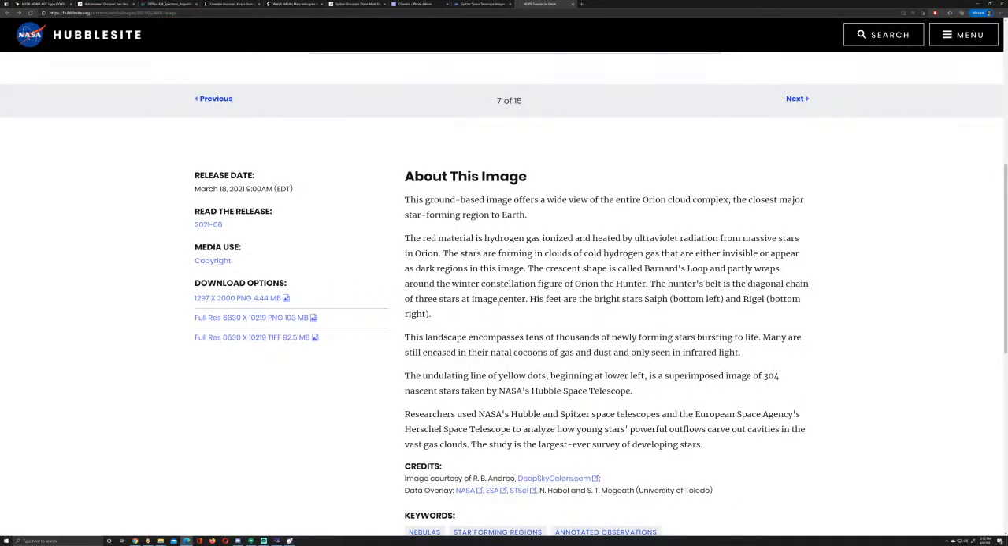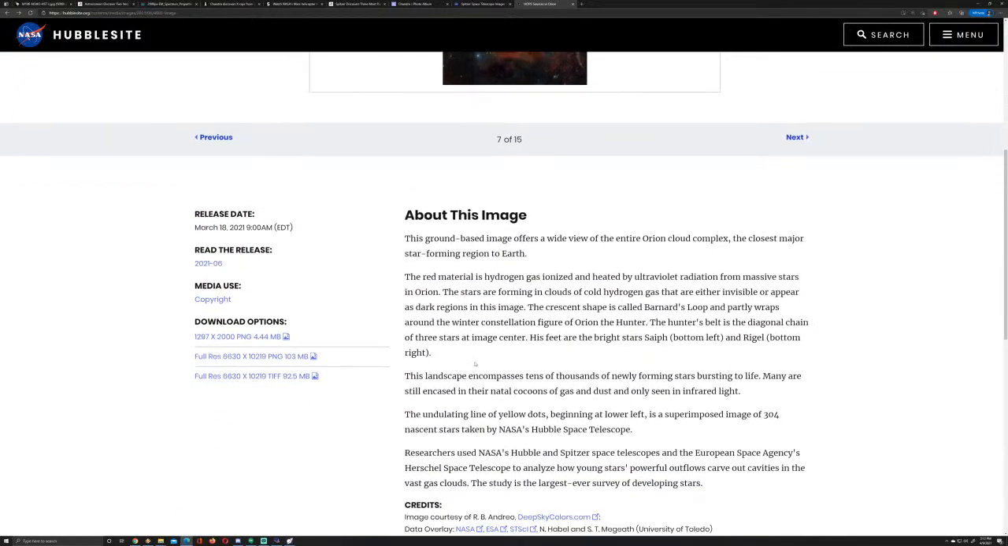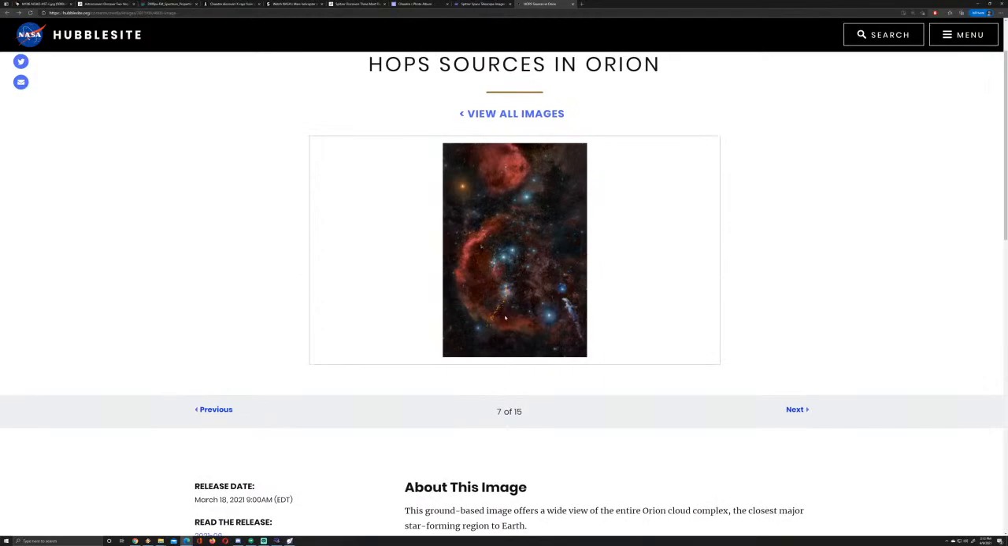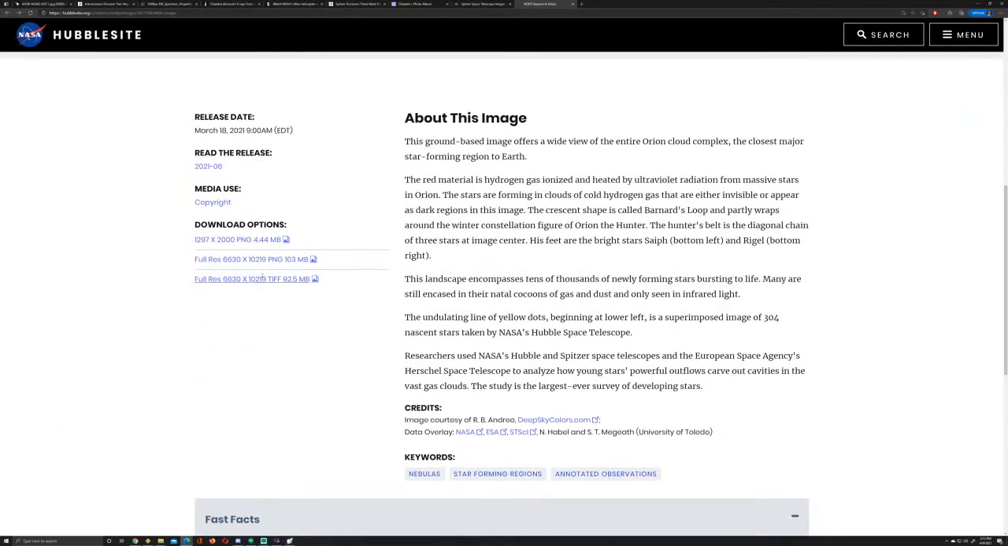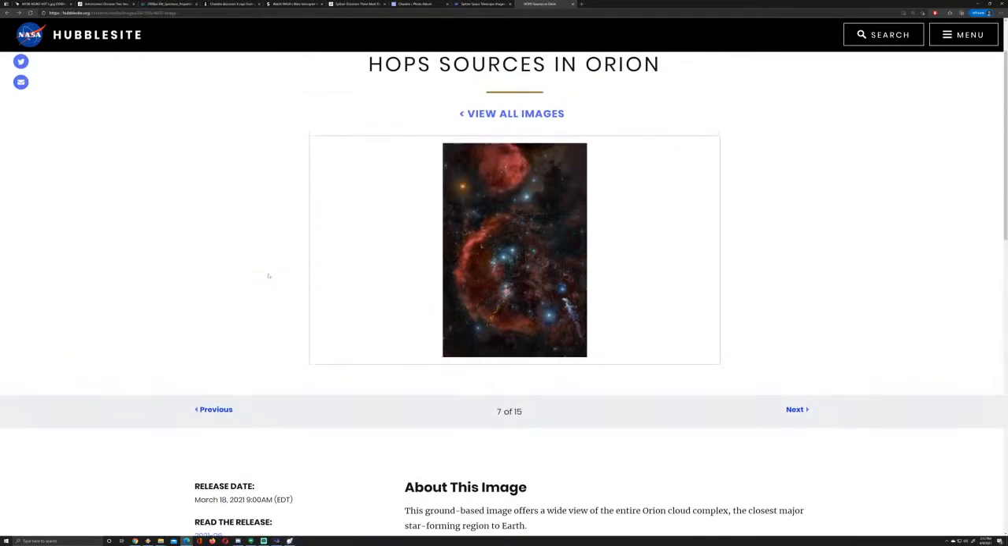This ground-based image offers a wide view of the entire Orion cloud complex. The red material is hydrogen gas, that's what I mentioned. Let's see. Undulating line of yellow dots beginning lower left. Superimposed image of 304 nascent stars taken by the Hubble Space Telescope. So these are actually other little stars that are kind of formed and trailing around from this area. So that's really, really cool.